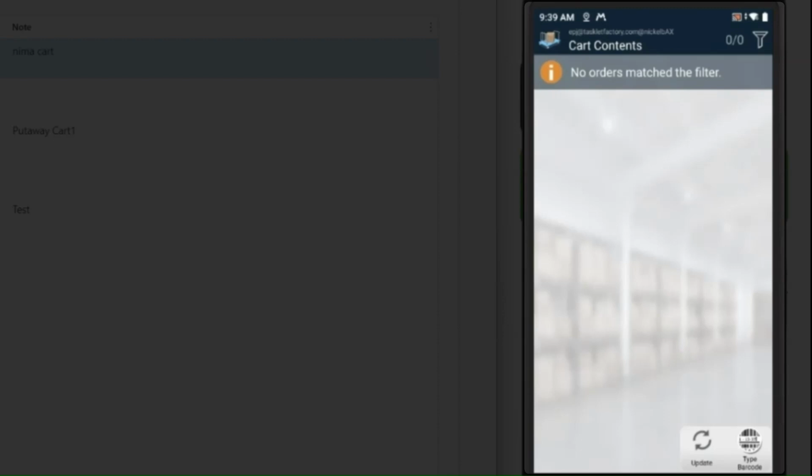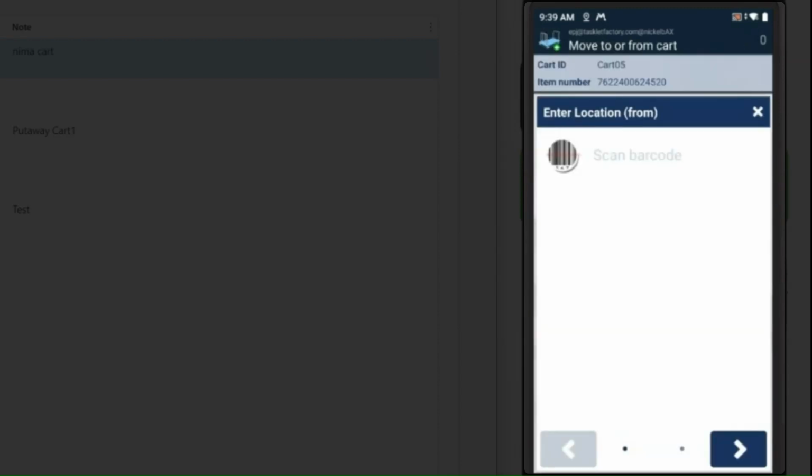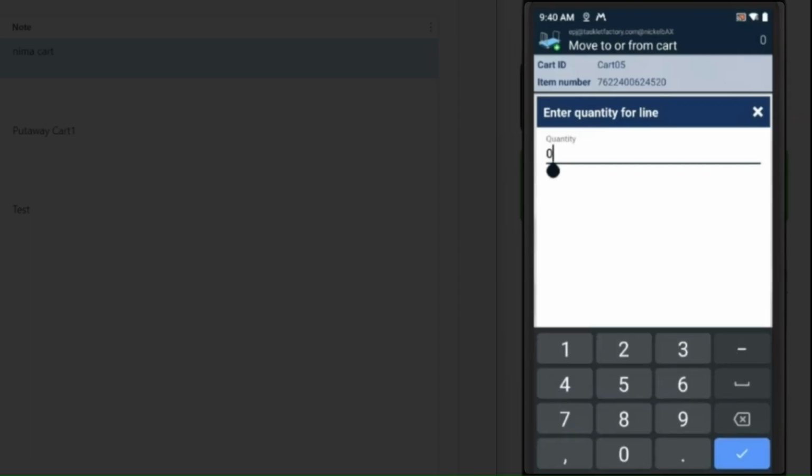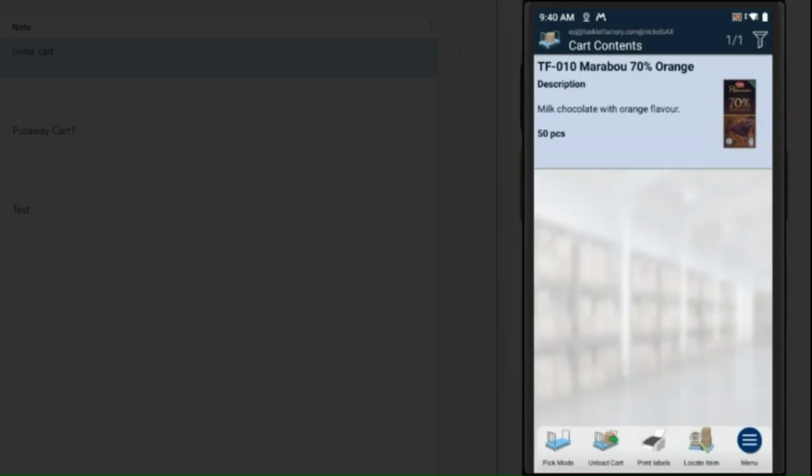To add items to the cart, we will scan the first item barcode. The application now asks for the location we are taking the items from, which we will scan. Now we are asked to enter the quantity of items, which we will do manually. Now the first item has been added to our cart.